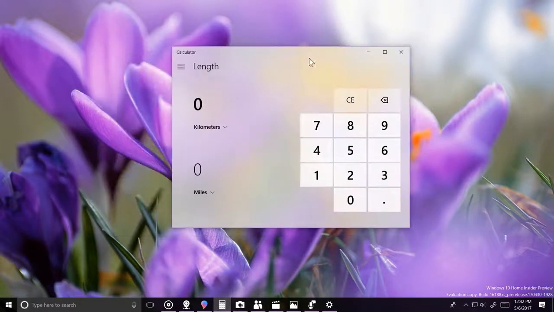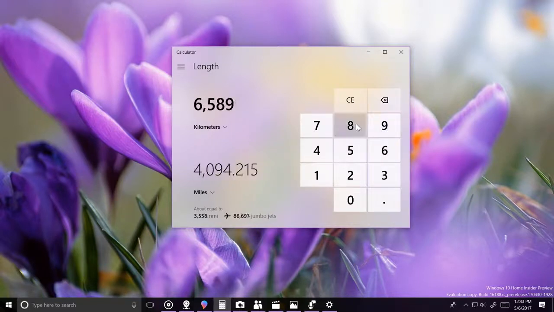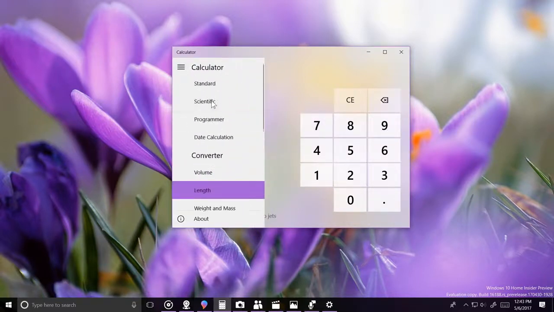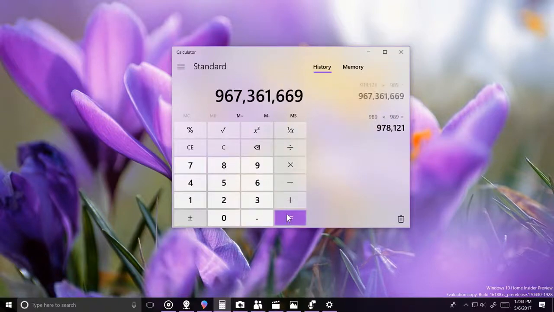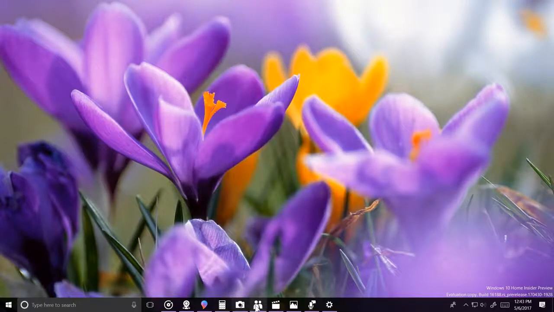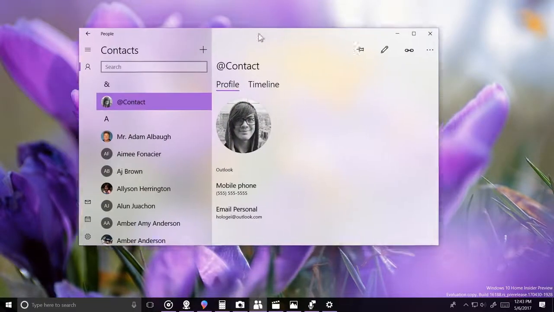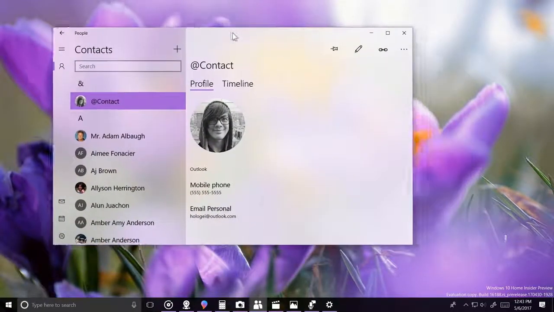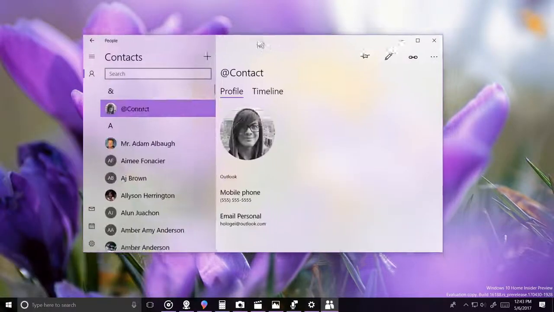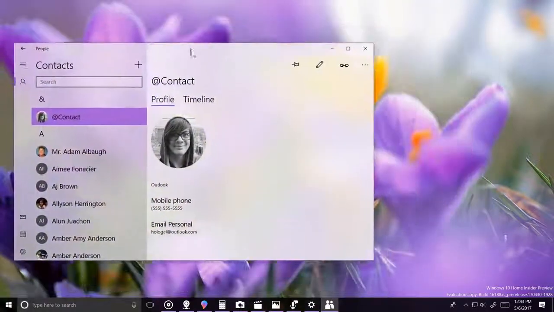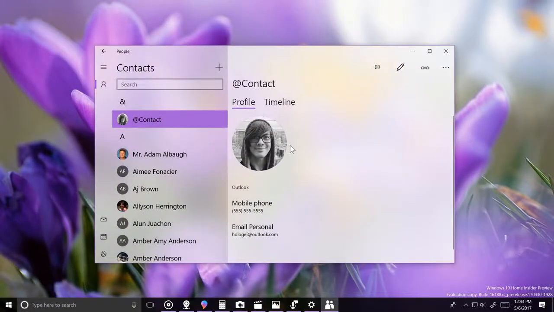Calculator applies these effects across the entire application. An interesting bit here is that you see the buttons have been given a new design. This is to accommodate for the translucency, which I'll mention a little bit more later. The People app also has translucency effects applied across the entire application, although here we see 2 different levels of transparency being used at the same time. A more opaque panel for the information panel.